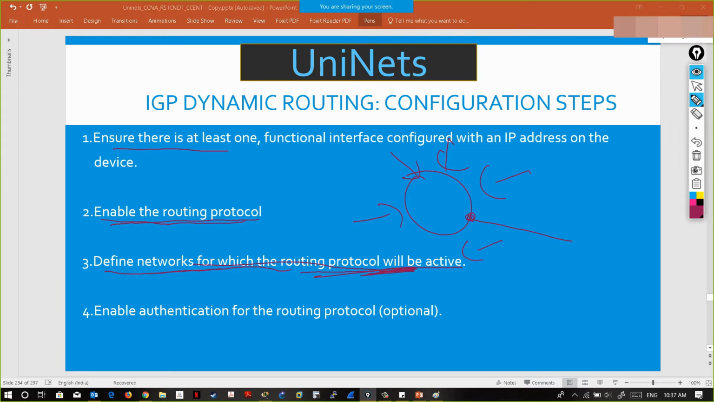Next, enable authentication for the routing protocol. It is optional. If you want to give any authentication, you can give it. This is the way you have to enable the routing protocol. First step, check for the interface which is active and has an IP address. Then enable the routing protocol. Then you define the routing protocol on those networks.